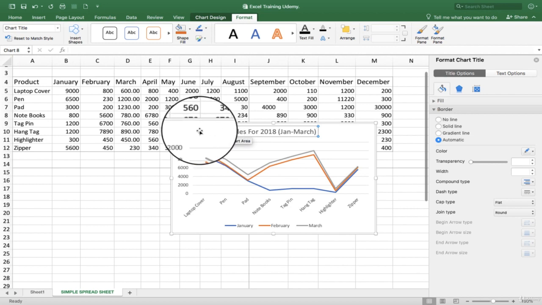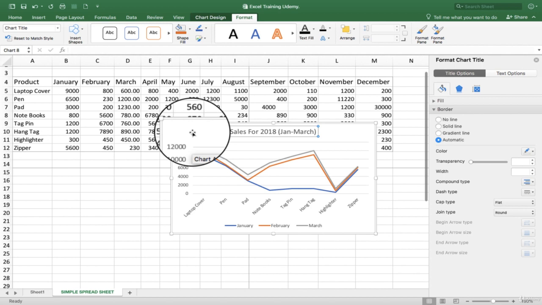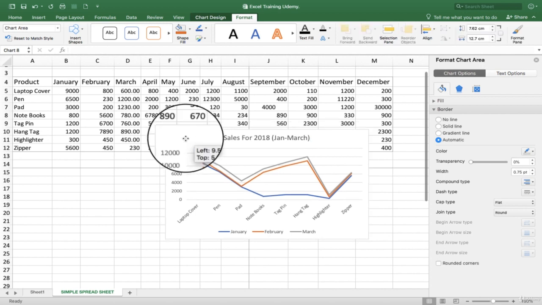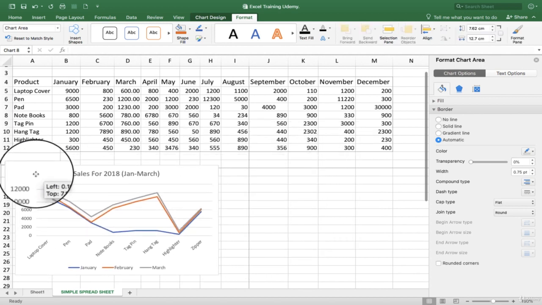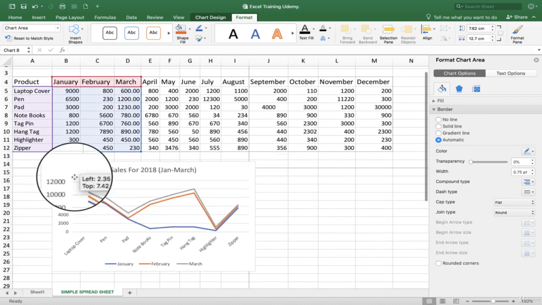So here I am showing you how you will move the chart. By clicking here and dragging the chart, you can move it from here to there, anywhere you want in this worksheet.